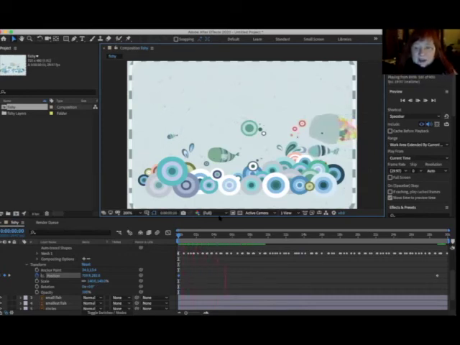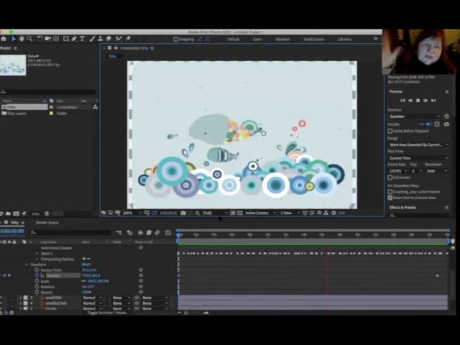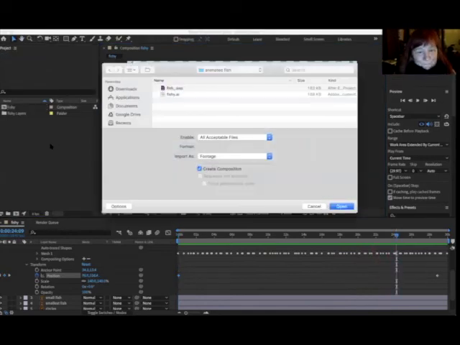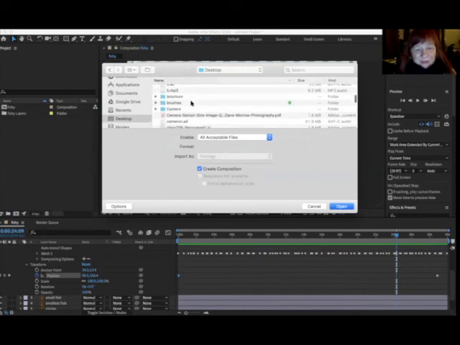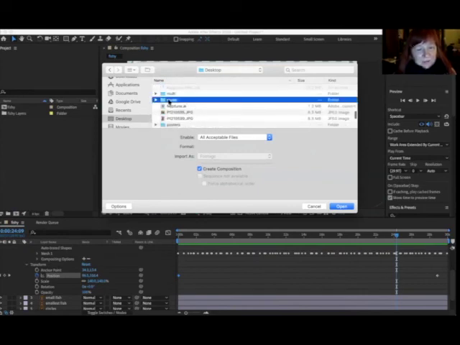So the next thing we're going to do is add some music. I hope I can find some fast, but I should be able to. To import music, same thing: file, import, Command I, or double click in the project window, whichever one of those you want to use. I think I have a folder called music, so that should be easy. Yes, I do. Awesome.